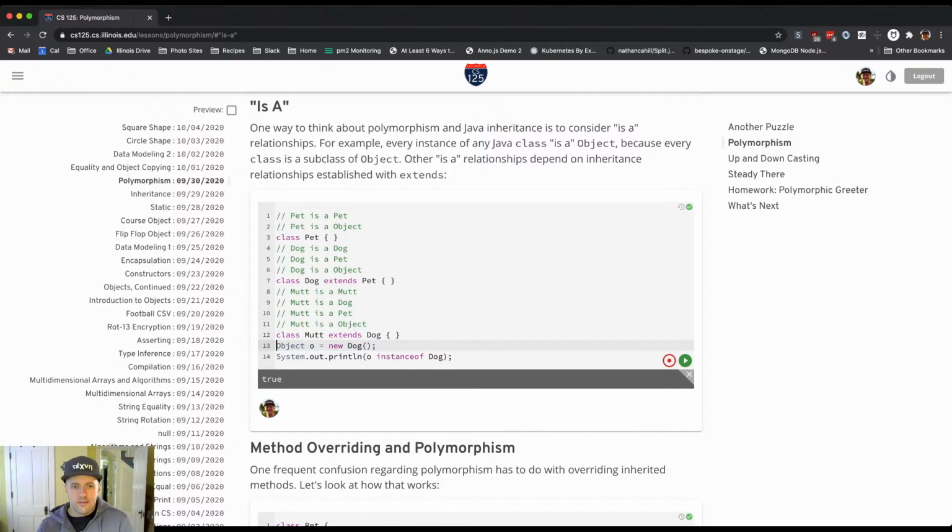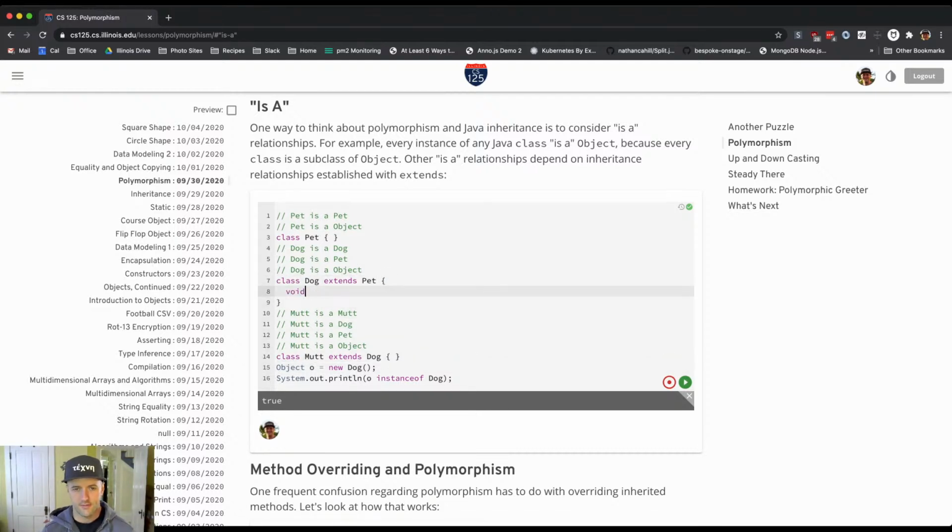But what if I've upcast dog to an object, but I actually want to do something that I can only do with the dog? Our fun example is that dog now has a woof method. What if I want to be able to call that? And actually, I'll come back to equality in a minute, because this is a good segue.